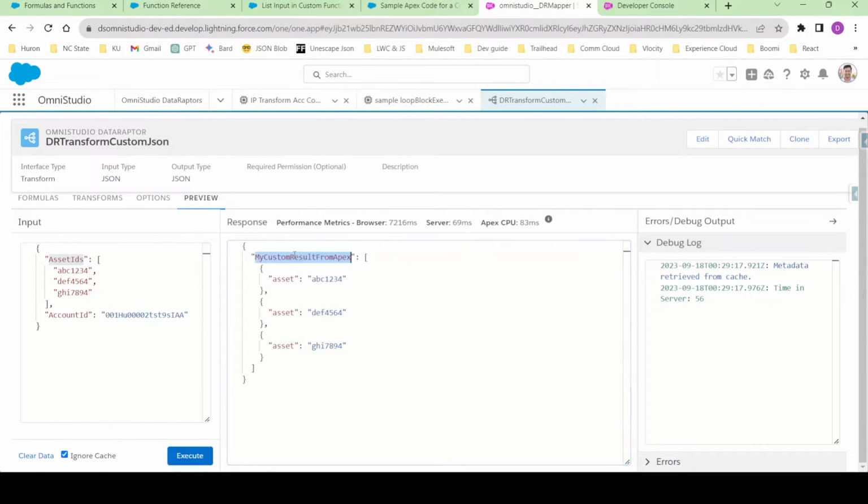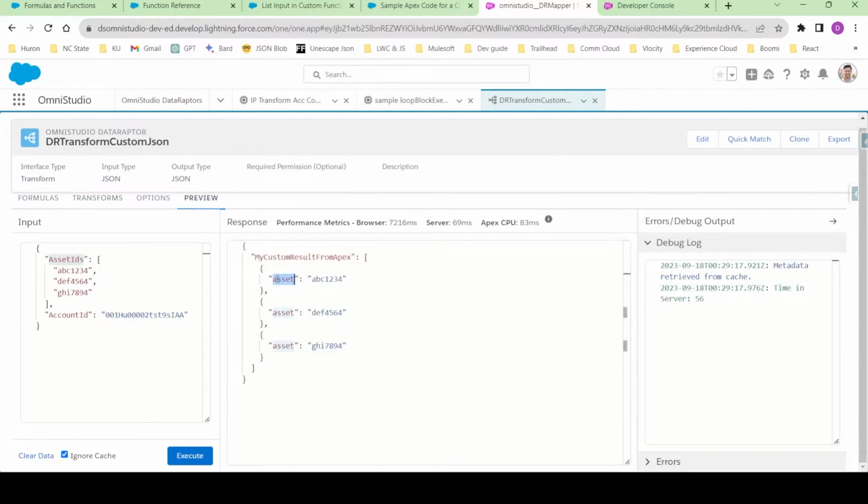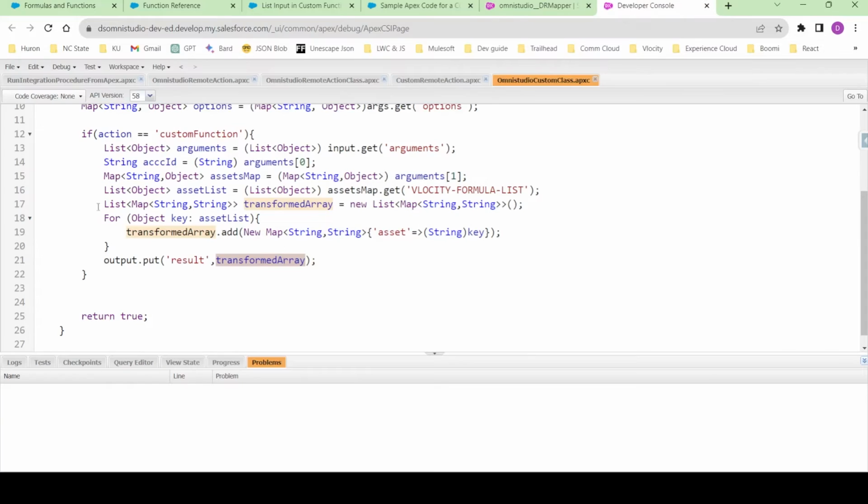Now we can see we are getting my custom results from Apex. That's because it is written over here as the JSON path, and here we are getting asset, and this ABC 1234 is coming here. So now we are able to successfully convert a list of strings into a list of objects. Okay, so we have done this functionality.